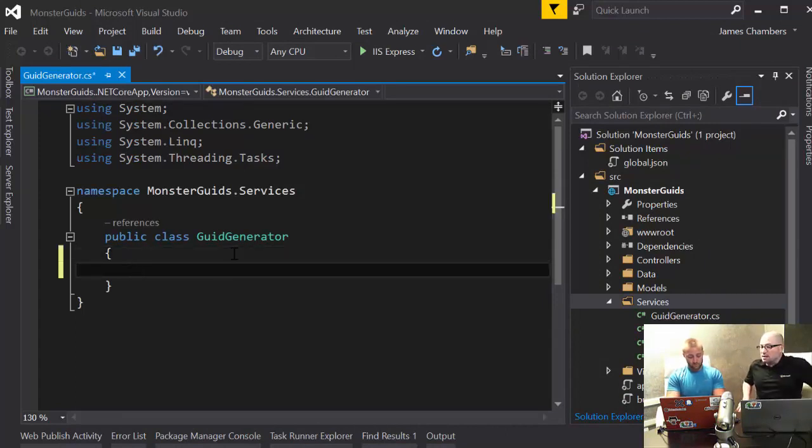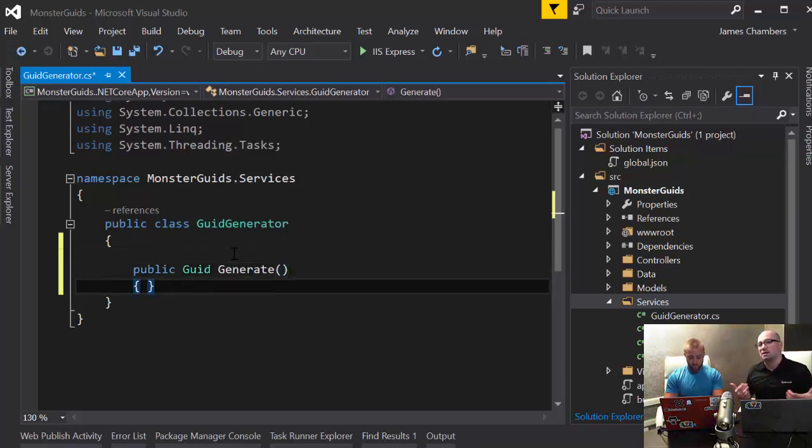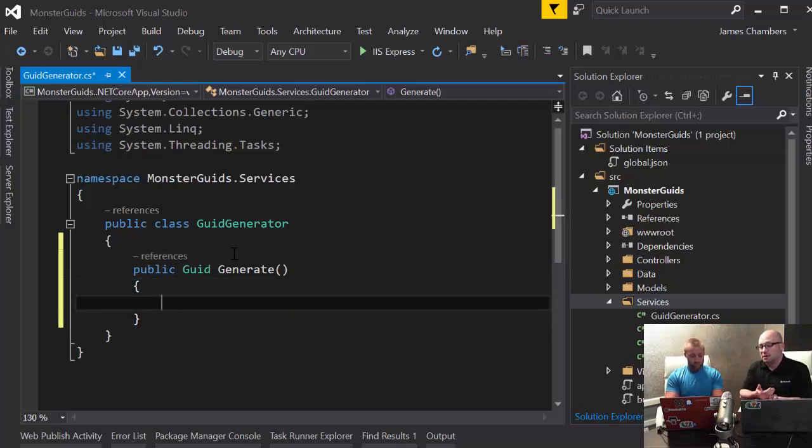Now, the services that we pull in, sometimes we've got services that are local to our project. Sometimes they reach out across the internet. Sometimes they're connected to the critical business systems in our applications. We want to make sure they're protected properly. So right now, we're just going to return a GUID.